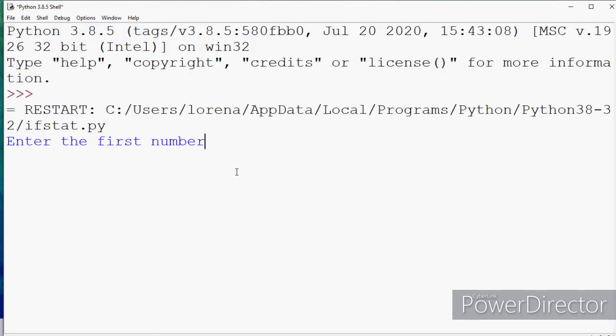And then you need to enter the number, for example, 10. And then the second number is 15. So x is less than y. The output is x is less than y. So this is a sample program showing how to find the larger of two numbers by using if-else conditions. Okay, that's all.